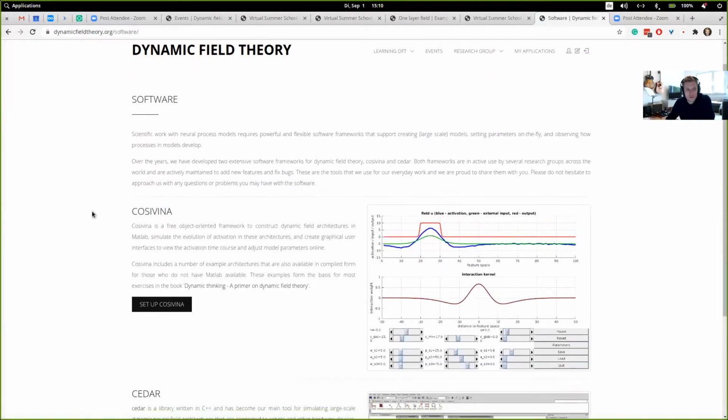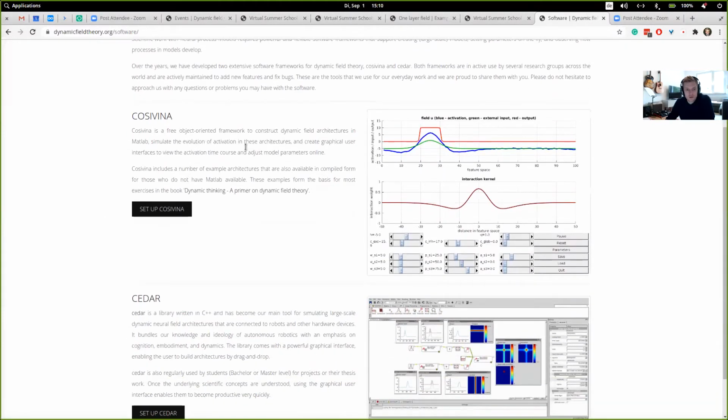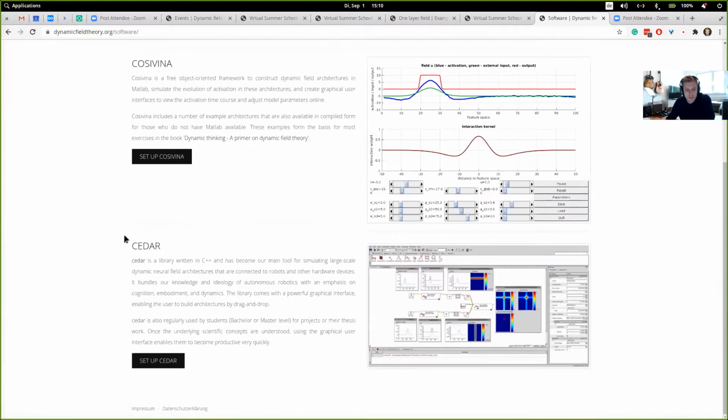We have two software frameworks. This you may have already seen. Cosivina is a MATLAB-based framework, which we also use for some different work. But now we're interested in CEDAR. Here's a little snapshot of what that looks like.